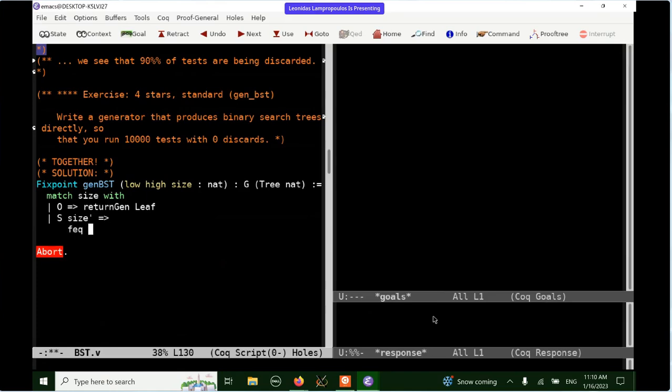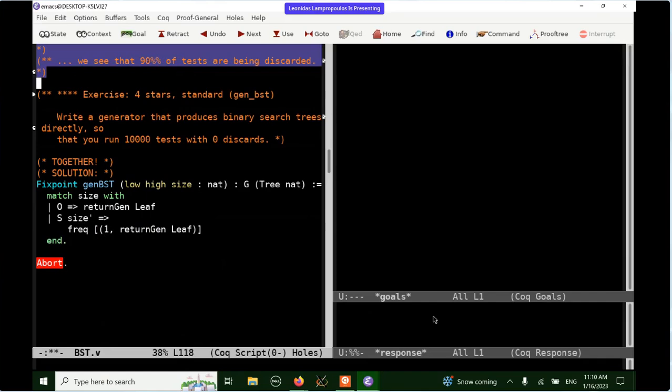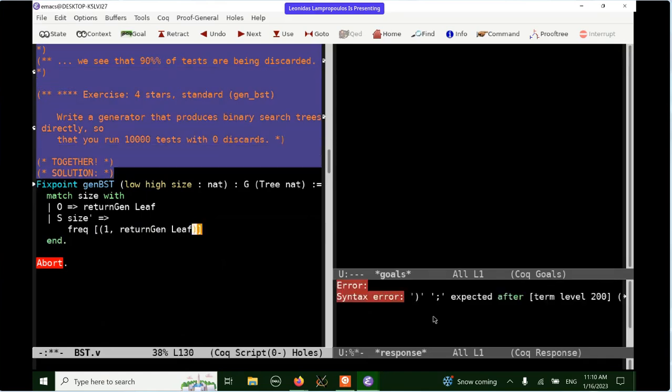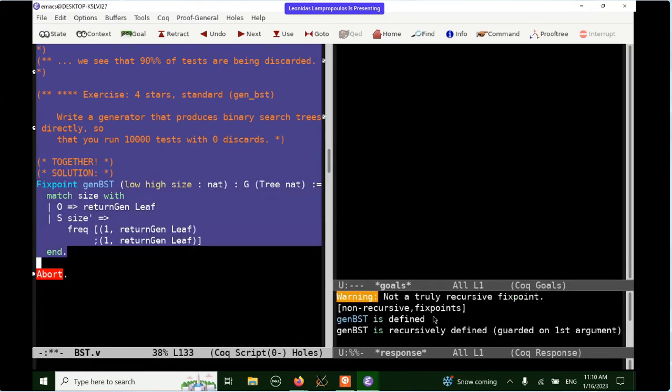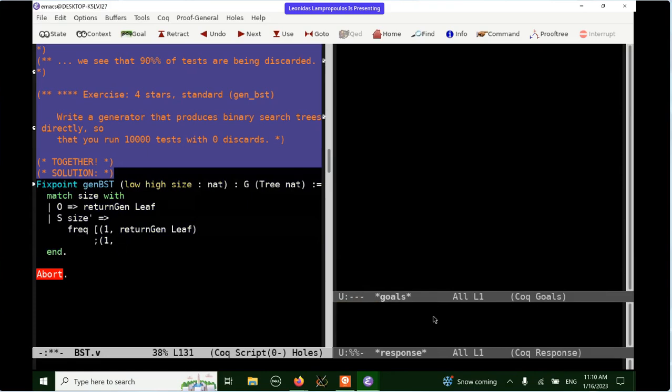What if it's successor of some other size? Well, now you have an option. And the first option is returning a leaf. And let's make sure that this compiles. Let's see. Do I need 2 for the notation to work? Okay. And the second case is going to be something with generating a node. How do we generate a node?